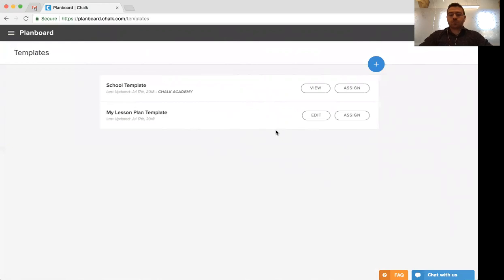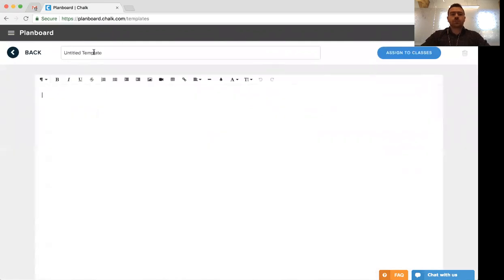If you're looking to create your own template, what you can do is use the plus button in the top right here to create your template. You'll want to make sure that you name it here. And then the content would go here. As you're creating content, you may notice that it's going to save for you automatically, so you don't have to worry about clicking save anywhere.